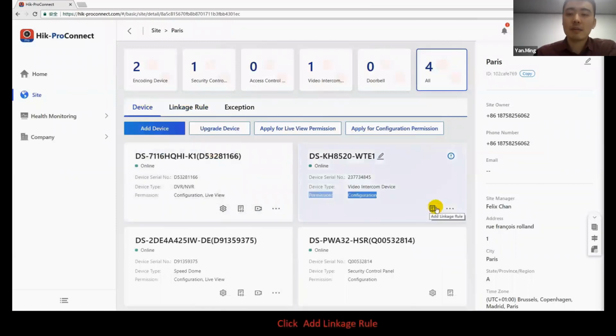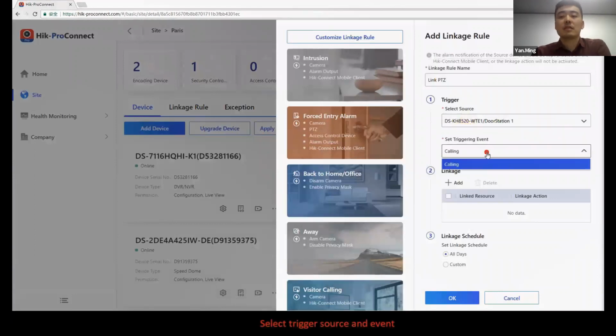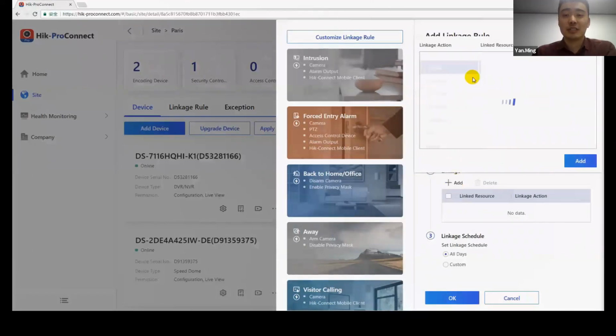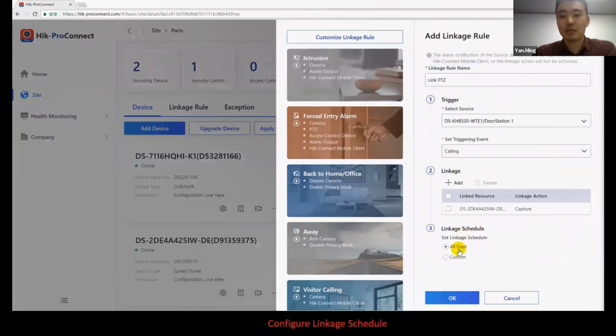Another way of setting up the linkage action is through the source device. Let's take this door station as an example, adding a linkage name here, and then set up the source device and its movement, and then choose the triggering device and its related action. Yep, and you won't miss the linkage schedule on the bottom.